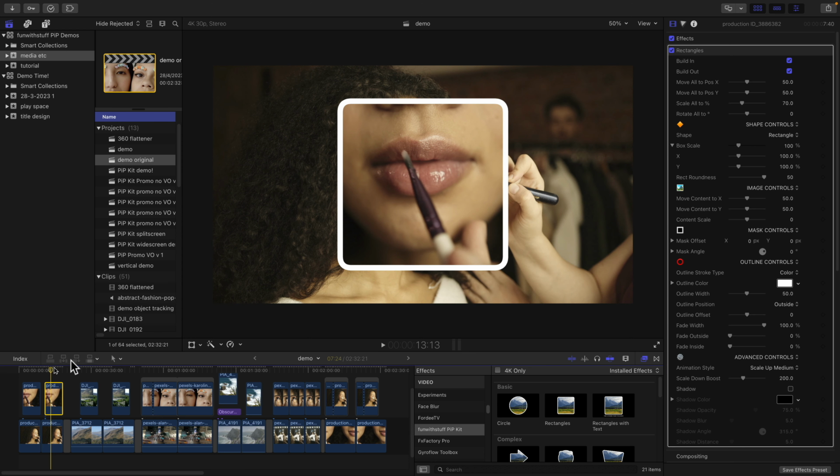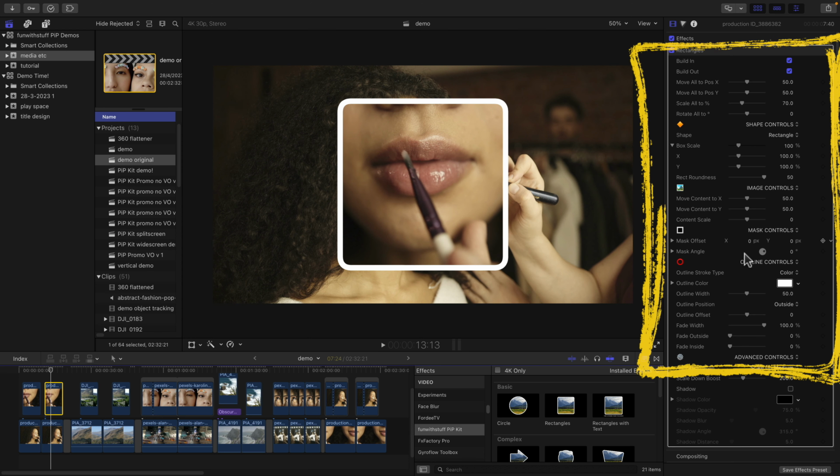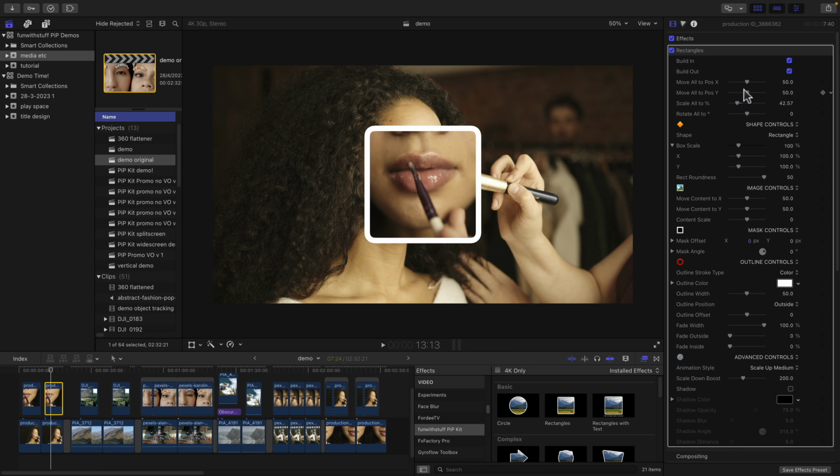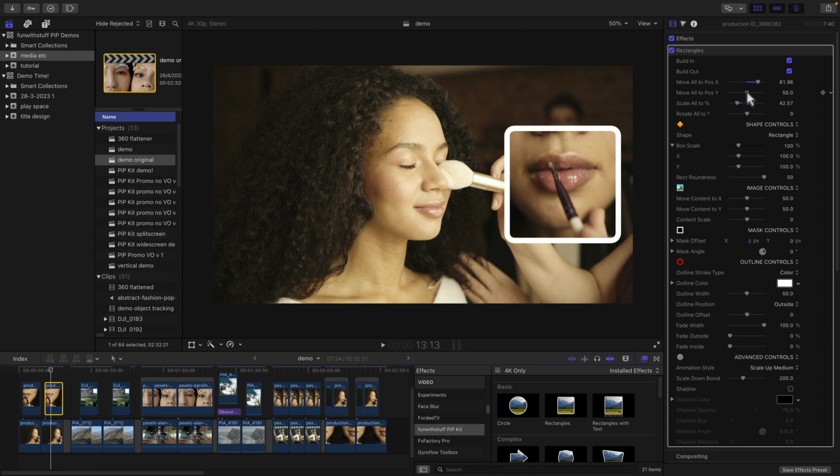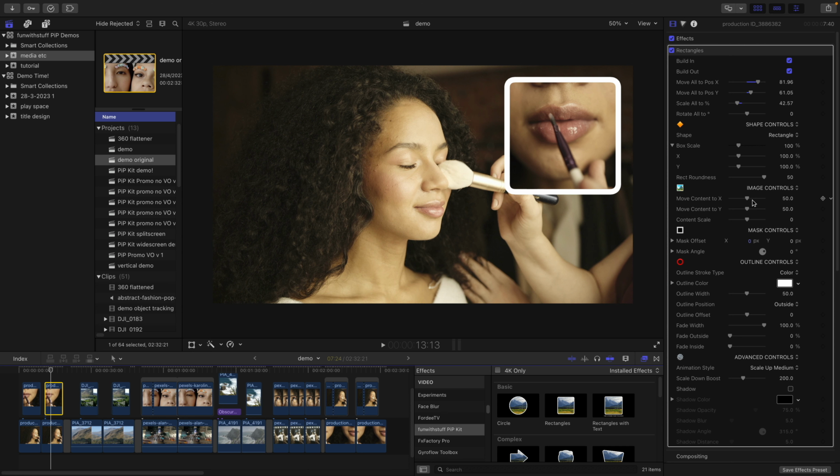I'll park the playhead above that, and now you'll see a lot of settings here in the inspector. You can change the overall scale, you can move it into position, and then you can also adjust the scale of the contents and also the position within the frame.